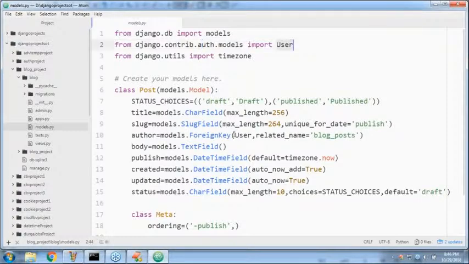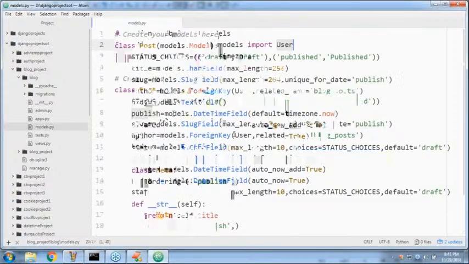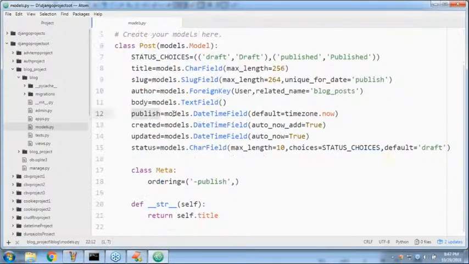Next, after that, the body, models.TextField. Next, after that, published date time field, created, updated, status. But here is one small thing you people should be aware of. Take very special care about this one. What is the important point? Sir, here the published date, can you please observe?